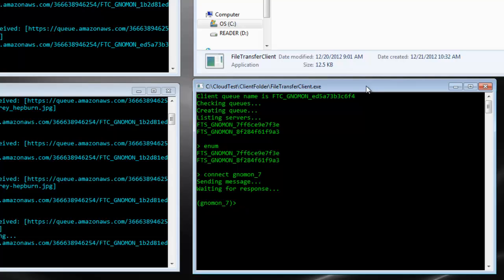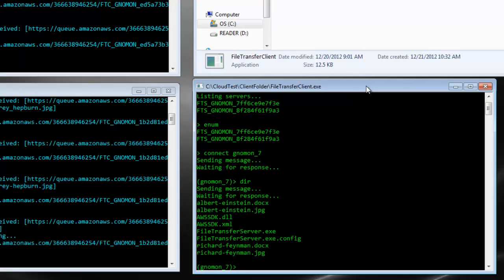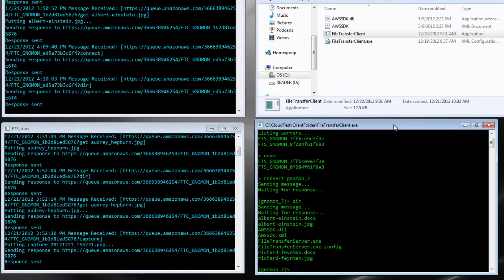So you can see now I'm connected to the first server object, and I can issue a command here, and you'll see in the upper left that the server is receiving the message, processing it, and sending a response back. And you can see now on my client I have a list of the files that are available on that server. I can go ahead and get one of the files, so we'll go ahead and get Albert Einstein.